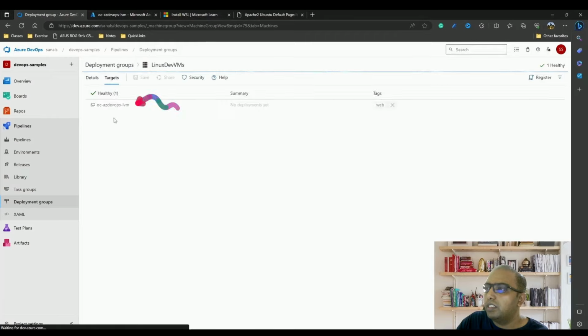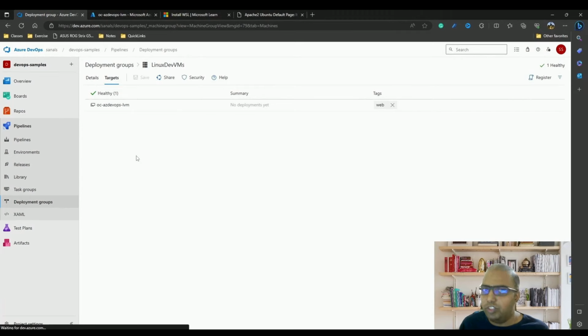Now we can see that we have one machine added to the deployment group. So now we have set up our virtual machine, or a physical server if you're working on a physical server, and we have connected that virtual machine to our deployment group. Using this deployment group we will be able to deploy our application through a release pipeline.